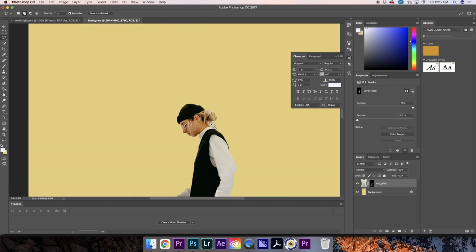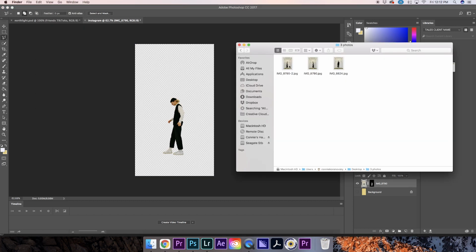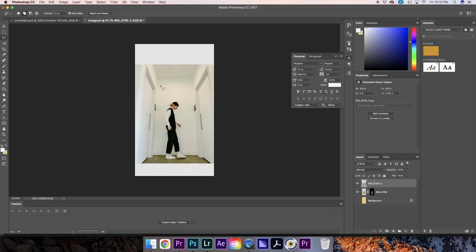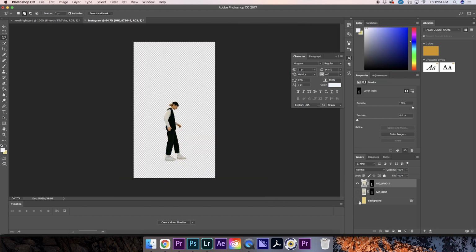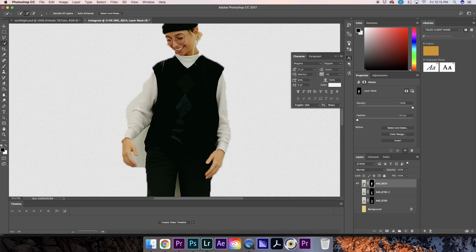So I'm gonna go ahead and remove the background. I'm gonna click export, and then we're just gonna do the exact same thing. So go back and select your quick selection tool and start tracing your body. Nice. Saving object number 2. Okay, and then we're gonna bring in one last one.